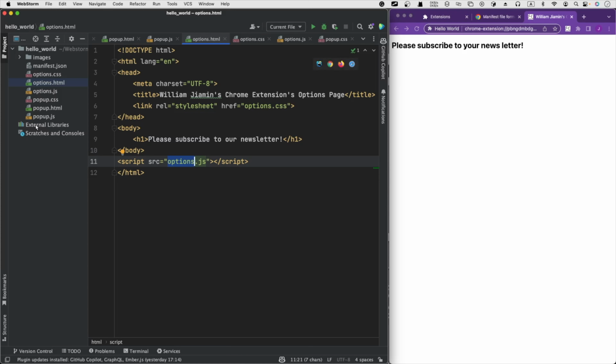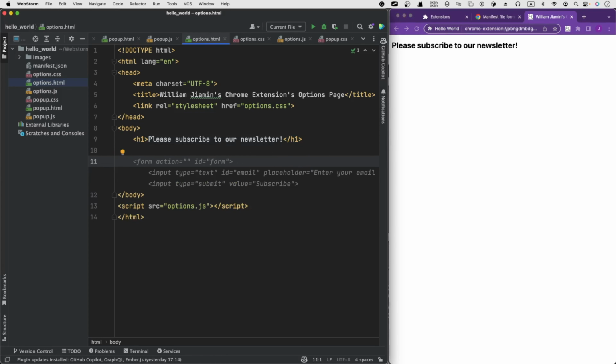Okay, so I'm going to add that inside the body. Please subscribe to our newsletter. So let me refresh it. And normally we got a text field for the user to enter your email and you can submit. And I think the Copilot is just so smart, it automatically generates code. I think that's pretty good. So I'm going to just take that.